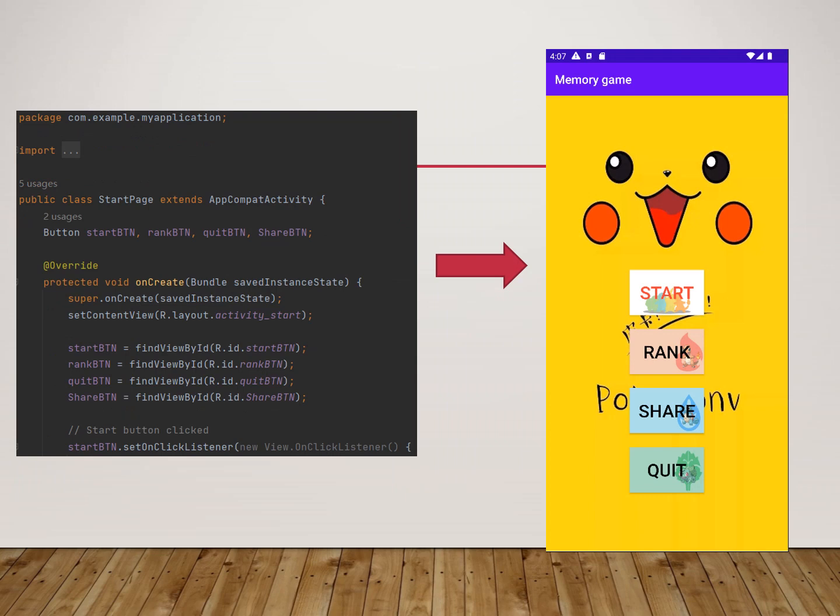This is the start page class of my Android application. It extends AppCompatActivity, making it a subclass of Activity and acting as a UI controller in an Android application. Declaration of the buttons. I declare 4 button variables at the class level: startBTN, rankBTN, quitBTN, and shareBTN. These will be used to represent the different buttons in the start page activity.